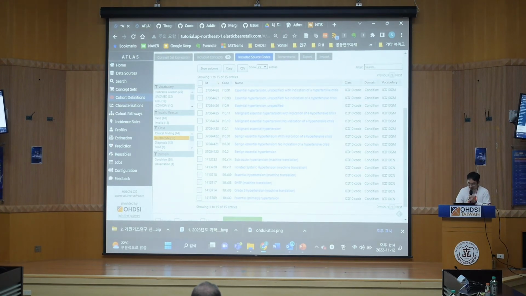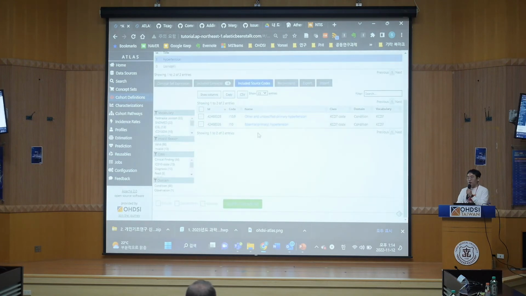So there is an ICD10 code, and you can see that many I10 codes are included in this concept list. Or there is a KCD7 code, which is the Korean version of ICD10, and you can validate that.